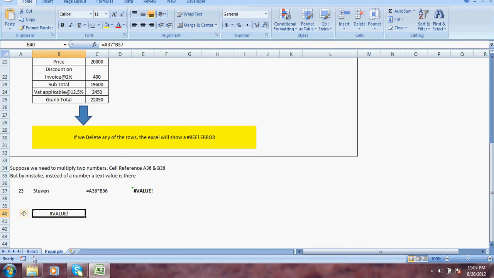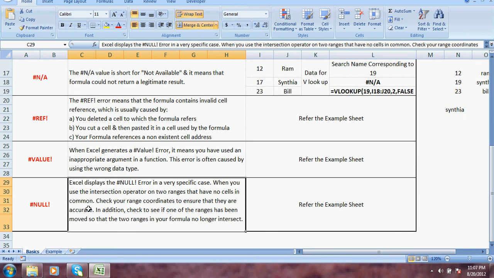Okay, now last one is the null error. So basically Excel displays the null error in a very specific case. First we just read through it and then I will explain what this means. When you use the intersection operator on two ranges that have no cells in common, check your range coordinates to ensure that they are accurate. In addition, check to see if one of the ranges has been moved so that two ranges in your formula no longer intersect.